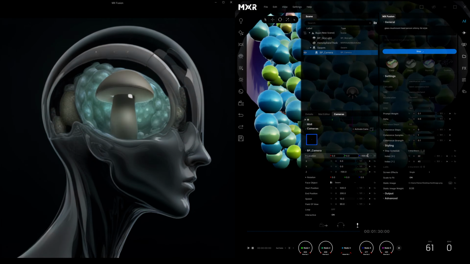And then let's make this a little bit faster. So maybe 6. All right, so now we've got the zoom in animation where the head is getting more and more affected by the particle system.